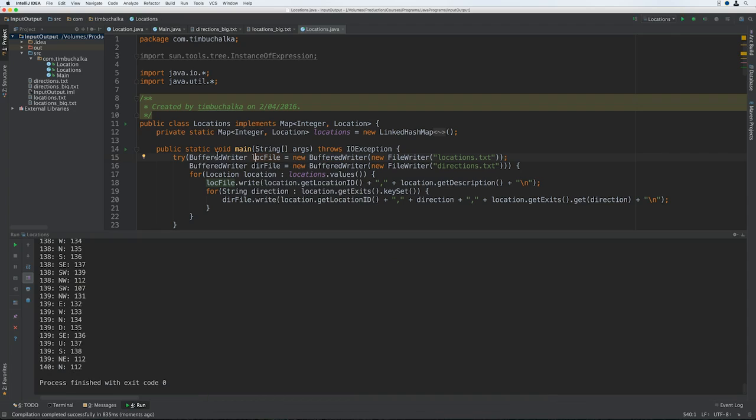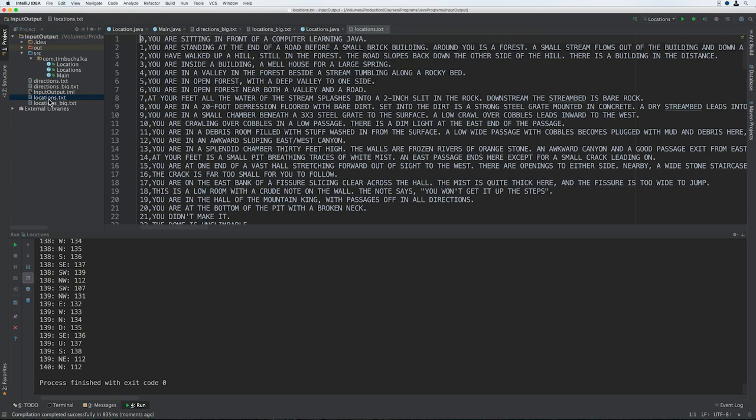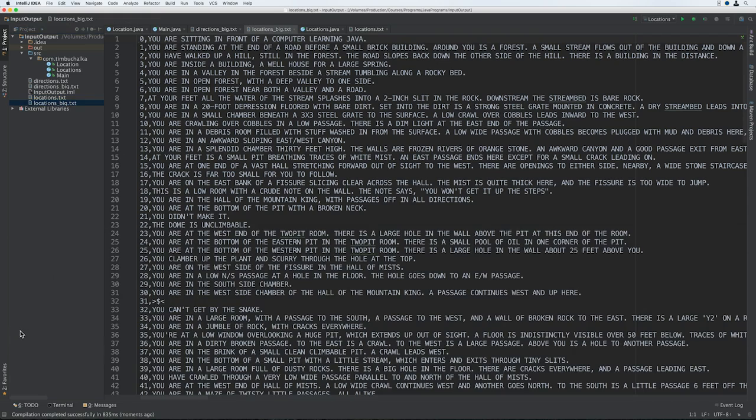Okay, so that's finished. And then what we want to do is make sure that the locations.txt and locations_big.txt are now identical. So let's just have a look at that. Locations.txt, the one that we've just written out, and locations_big. Let's close down this run window so we can see a little bit more. There's locations_big, which already existed, and then locations.txt, which was the one that we've just created.